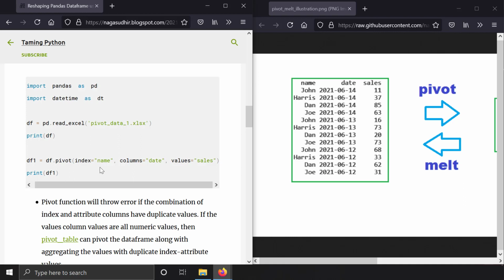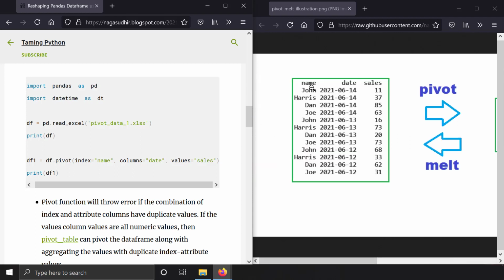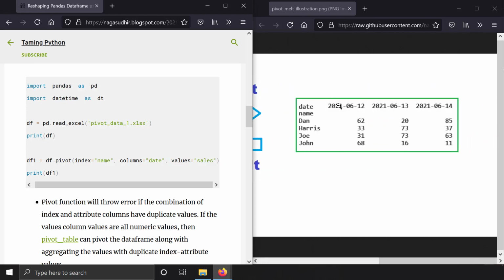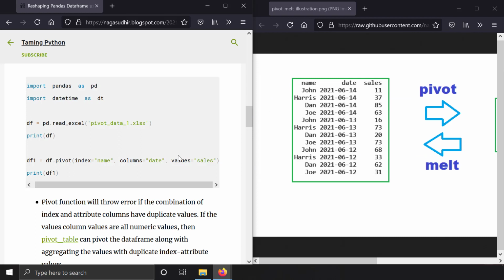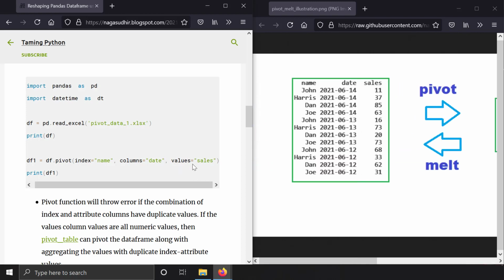So let us see how we can use the pivot function. In the pivot function, we have to give three inputs. One input is the index. Which column is going to be the index of this new pivoted data frame? In this example, I want name to be the index of this pivoted data frame. So I say the index would be name, and then what column is going to be the header of this new pivoted data frame? In my case, I want date to be the header, so columns equal to date. And then what values are going to be populated? In this example I am populating the sales as the cells of this pivoted data frame, so I will write values equal to sales.